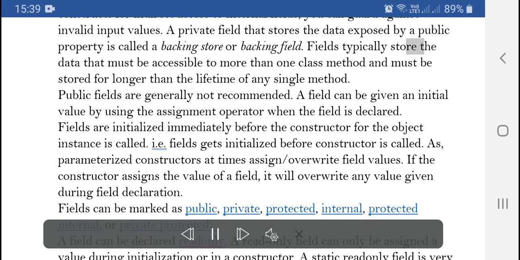Fields typically store the data that must be accessible to more than one class method and must be stored for longer than the lifetime of any single method.